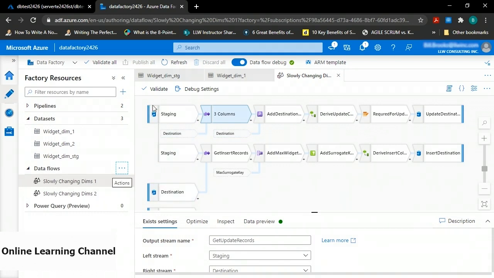There are 2 paths here, left to right, because there are 2 different logical paths to take. The first one is for updating records, and the second one is for inserting records. If a record is being changed that already exists in the destination, then it'll be an update. And if the record does not exist in the destination yet, it will be an insert. That's why we have the 2. I'm going to step you through these. Let's start with the update.